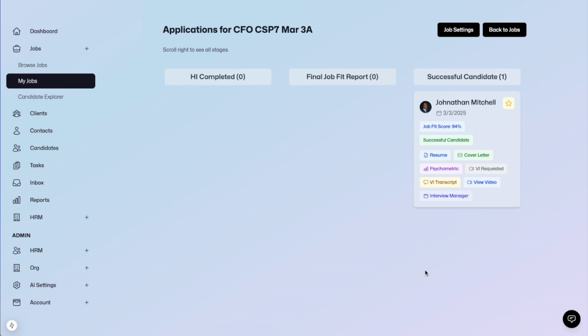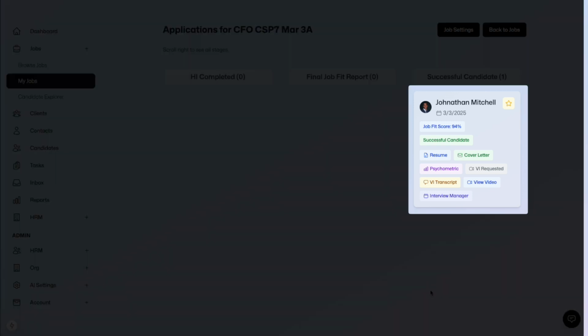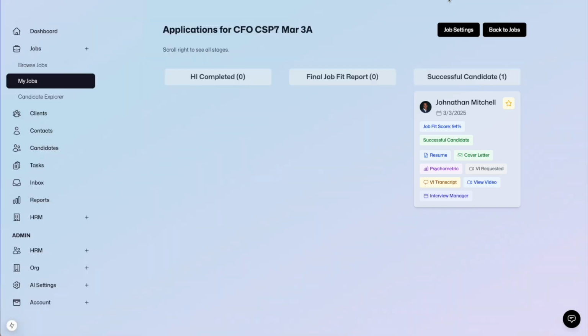If you set up automations and decided to automate the selection of the successful candidate, the candidate that has completed interviews and has the highest job fit score will be selected as the successful candidate. This candidate will be notified and sent the instructions that you set up when you created the job listing.